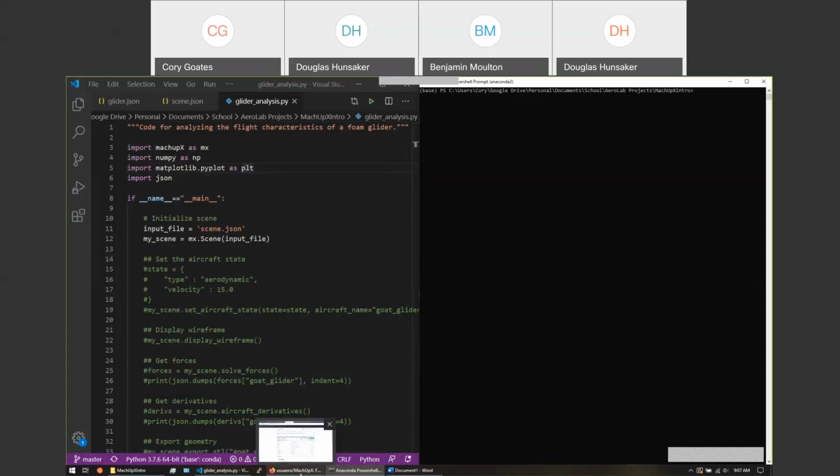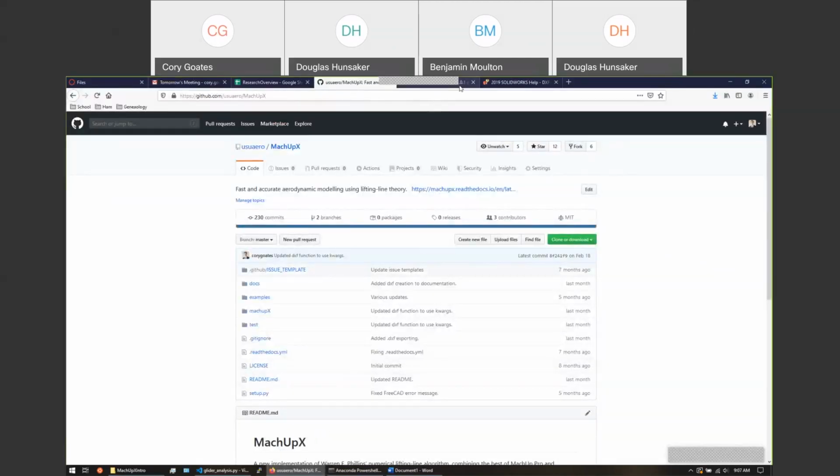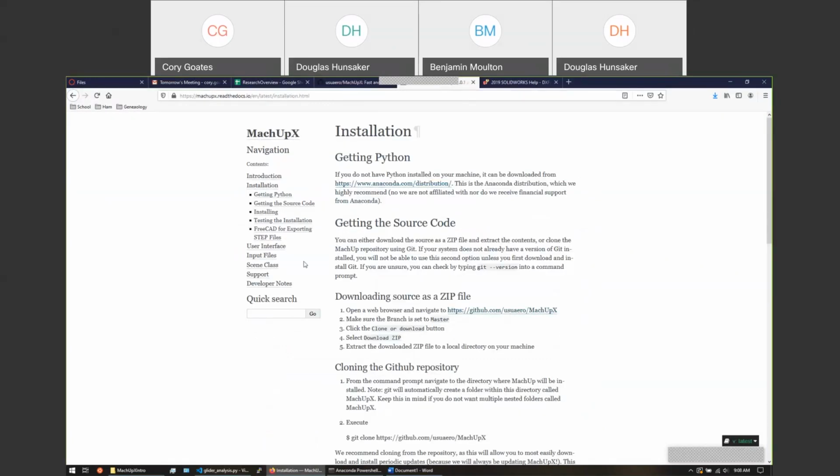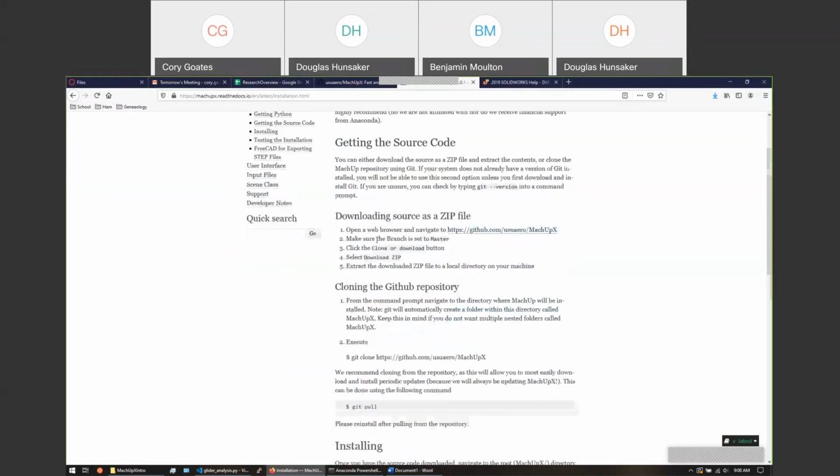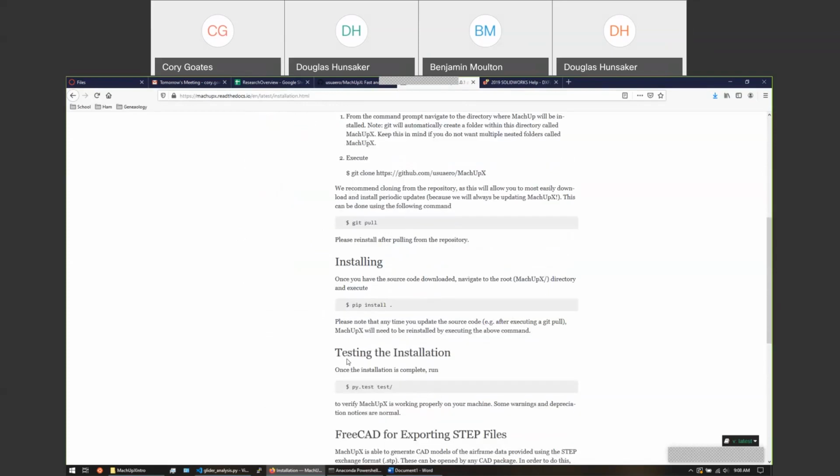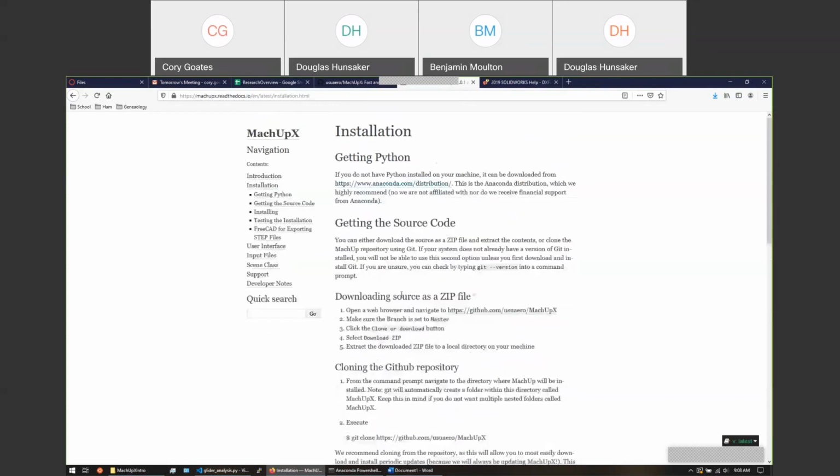But again, if you didn't follow that or you're not sure how to do it, there's step-by-step instructions here on the documentation. Hit source code, cloning, installing, testing, everything, it's all there.